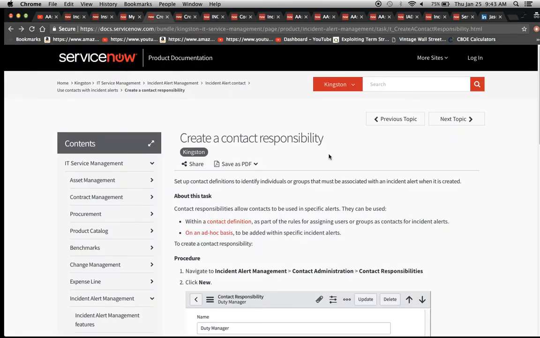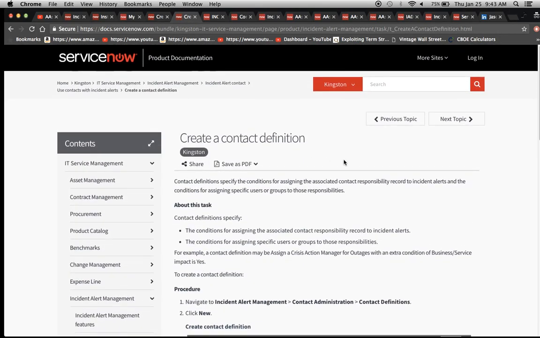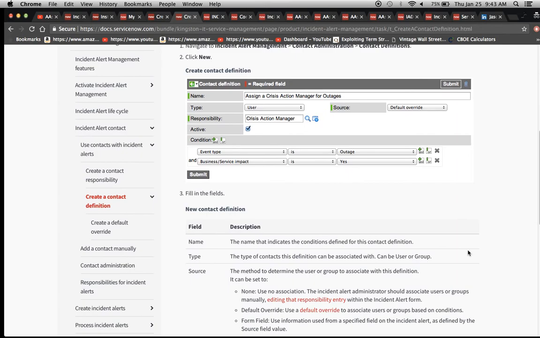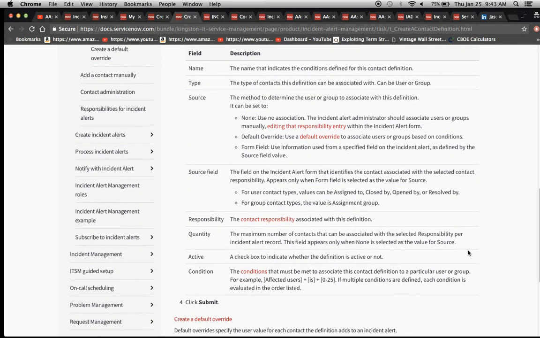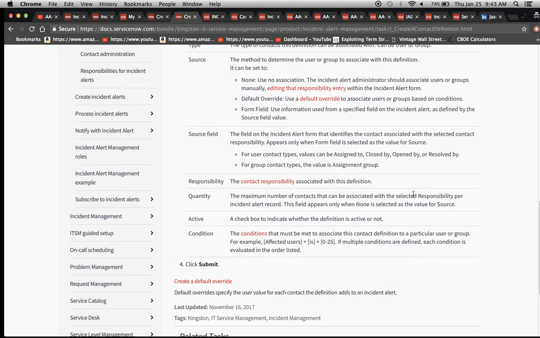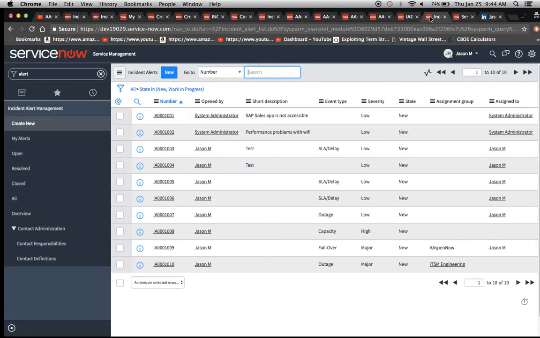When we take a look back at the documentation, we see here's the contact responsibility. That's no problem. It's really when you get into the definition that it gets a lot harder, because you have a lot of conditions that can possibly be put in there. However, this is to your benefit because, like I said, in the real world, this is what will probably drive your user requirements, since there are more complicated scenarios out there than just what comes out of the box. If you get a chance, I would click on this create a default override. I showed you how it works in the tool, but you might want to read up on it and get a good understanding.